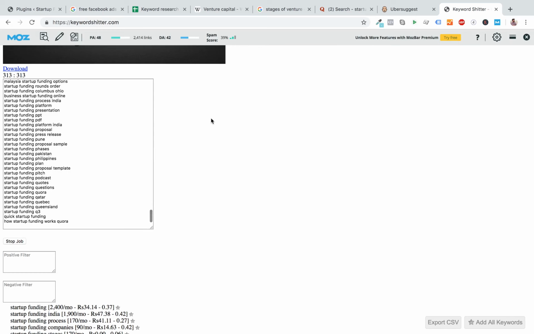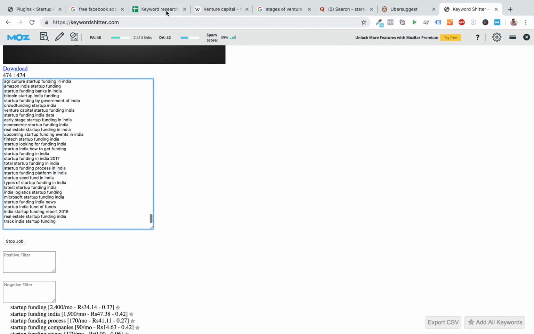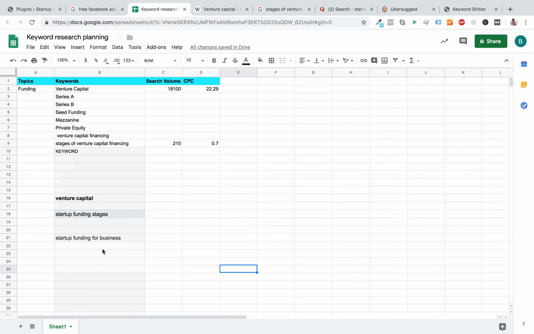If you see 304, 313, you could generate thousands of keywords like this. So you're using Quora, you're using Google suggestions, you're using Wikipedia for broad keywords, and you're using Ubersuggest and Keyword Shitter. Once you get all these ideas, you basically just copy paste them into your Excel sheet, and that's it. Brilliant.